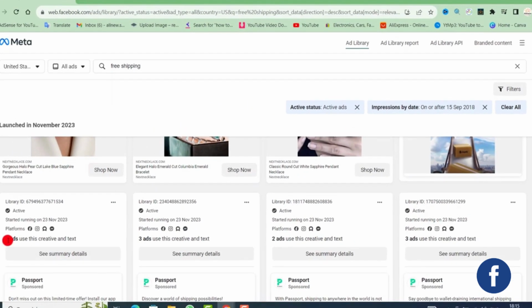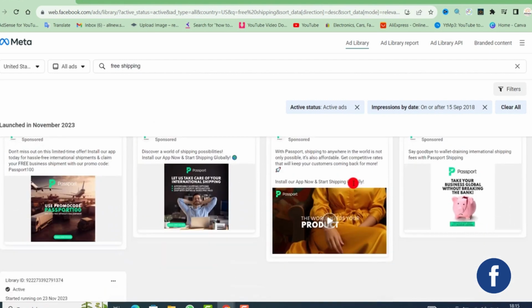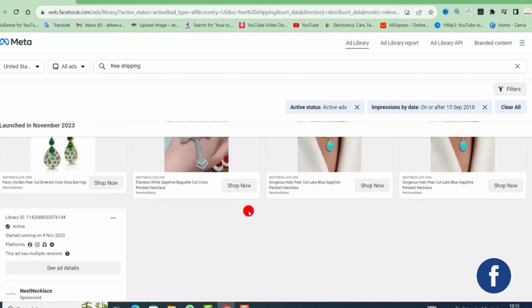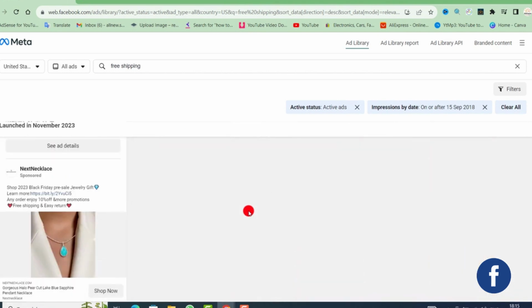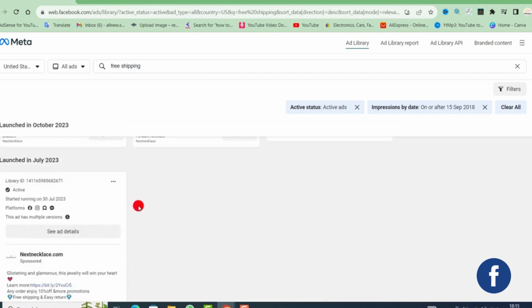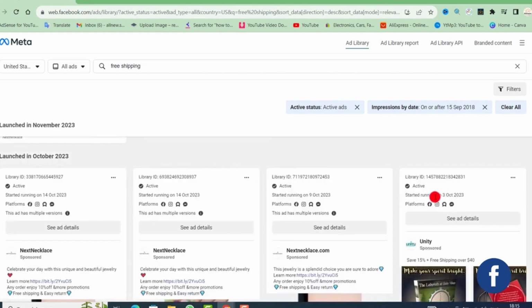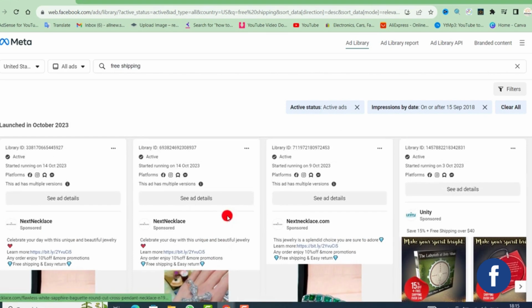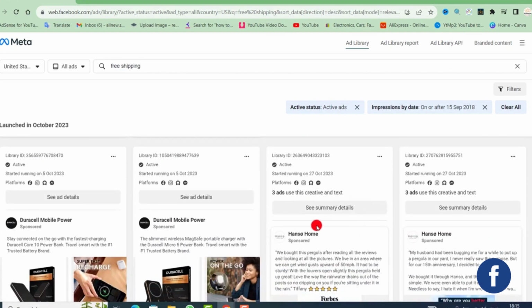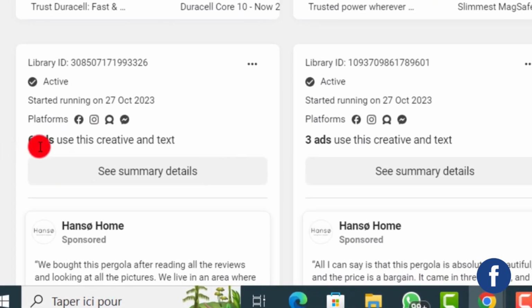Then scroll. For example, this one works, I think, this product. Then you need to select one more. It takes a few minutes. It takes time to search for the winning product. As you see guys, this one has 6 ads that use this creative and text.